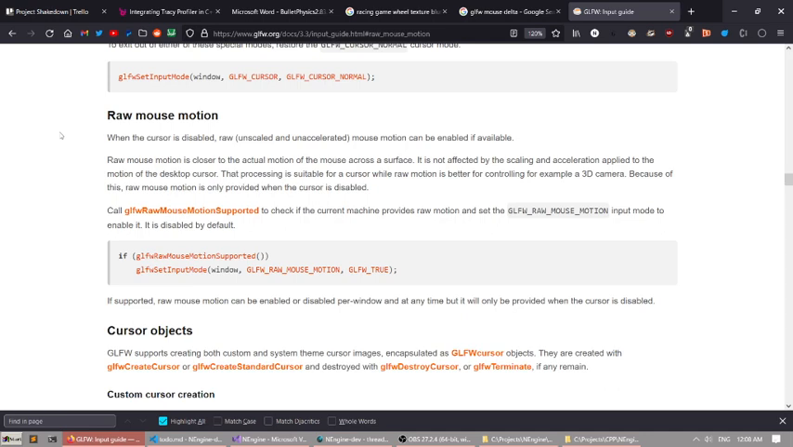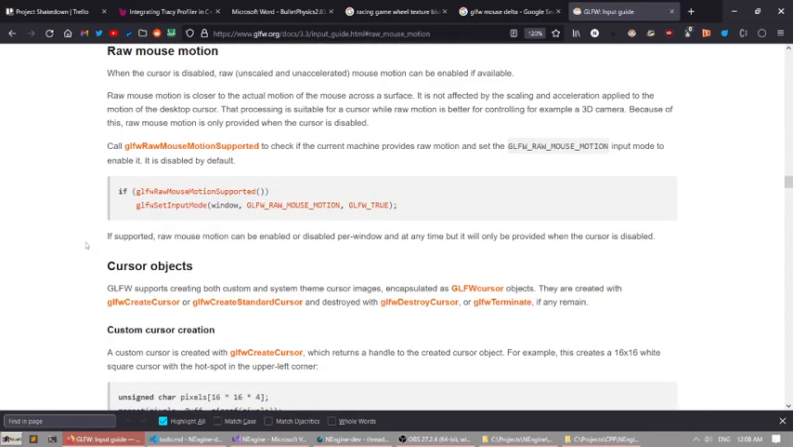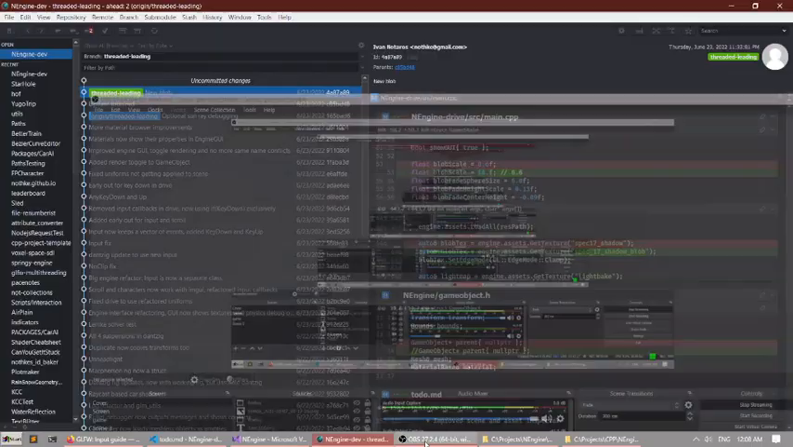I see, so the cursor needs to be disabled. Well, that's kind of a bummer. Call glfwRawMouseMotionSupported to check if the current machine provides raw motion. It said that, okay. So I guess you need to do this when initializing. Cursor object, custom cursors. I'm not going to have custom cursors yet. The stream is working fine.